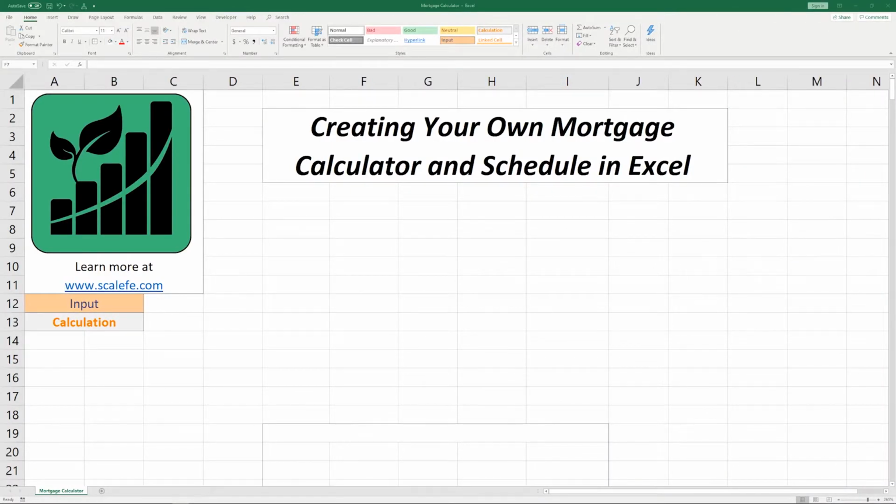What's up, everybody? Today we're going to learn how to create a mortgage calculator and schedule using Microsoft Excel. If you're interested, you could also use this in Google Sheets, which is probably cheaper than Microsoft Excel, but we're going to be using Excel today.